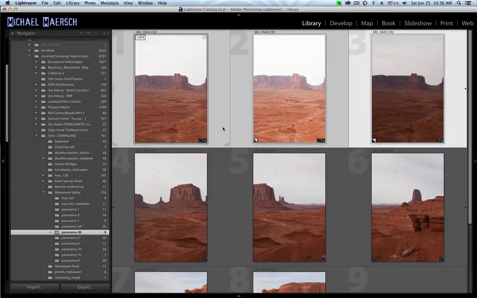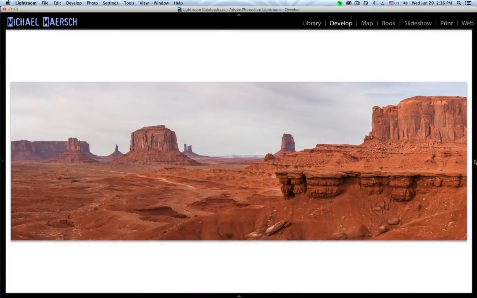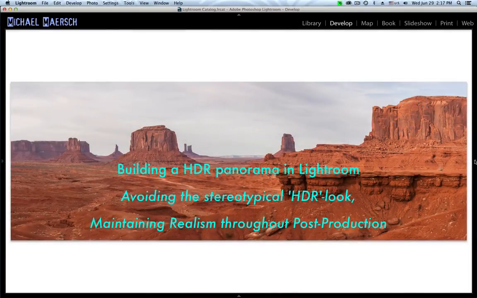As a continuation of the process started in my first movie on how to create an HDR panorama utilizing 6 individual RAW files in Lightroom, utilizing a series of virtual copies along with those originals, I continue here with the final building of that panorama and then post-production in Lightroom and Photoshop.